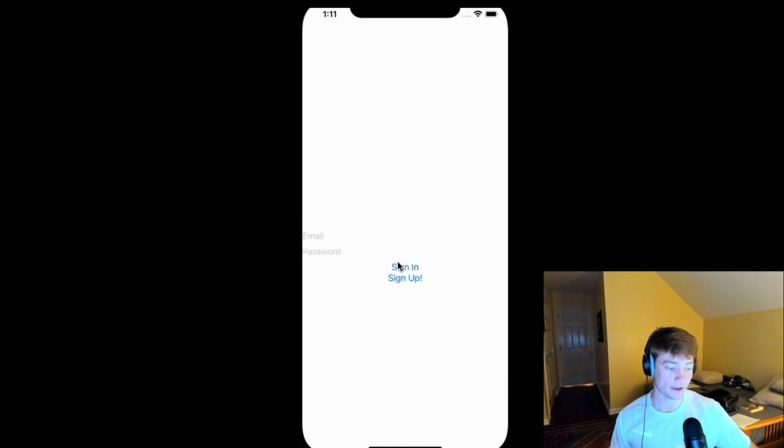So as you guys can see, you can obviously add more style to this, add more features, but now you have a complete user authentication service with the ability to store user data.